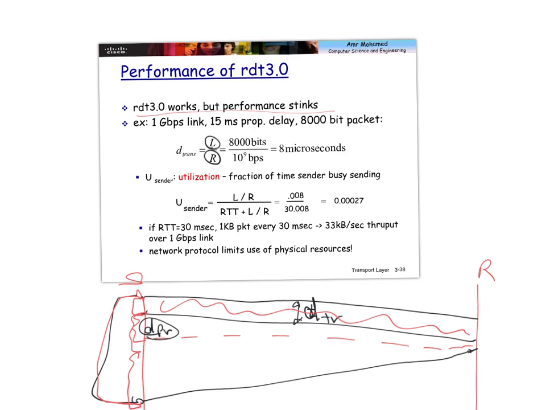So according to what we have designed so far, that we can send one packet, wait for acknowledgement before we send another packet, this is the performance we got in terms of channel utilization. Is that good? Of course it's bad. It's terrible. So it works, but the performance is really bad.